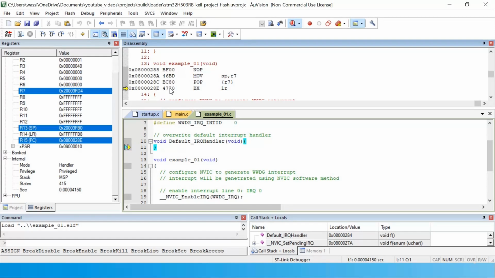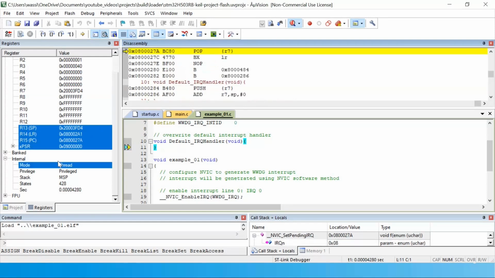So here we're gonna return, and once we returned, as you can see, the CPU returned back to thread mode. Here we didn't manipulate the privilege of the thread mode, so we're gonna use the privilege access level, and the main stack pointer as well. So we didn't manipulate those parameters.